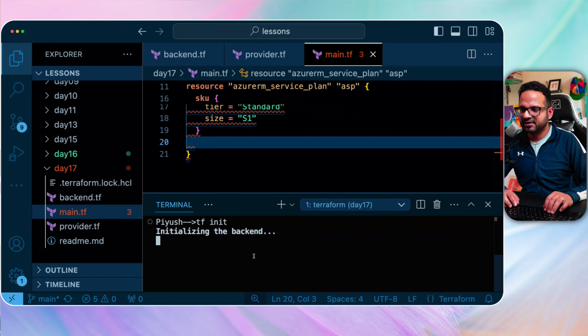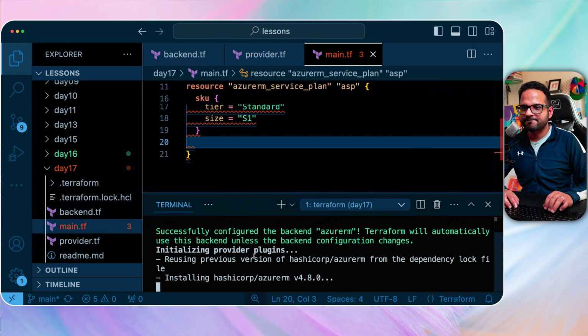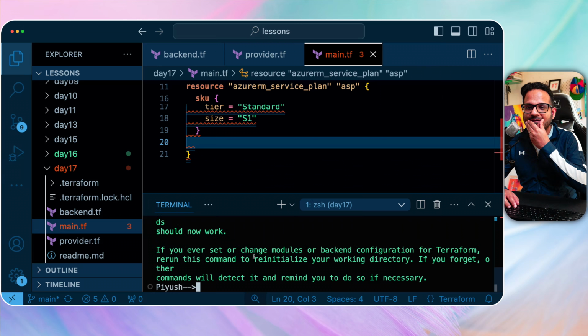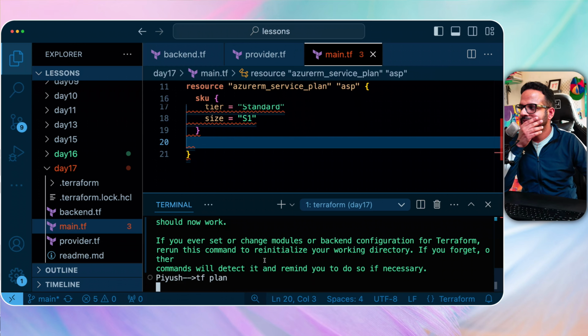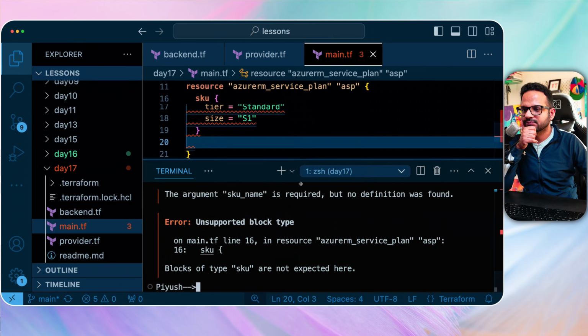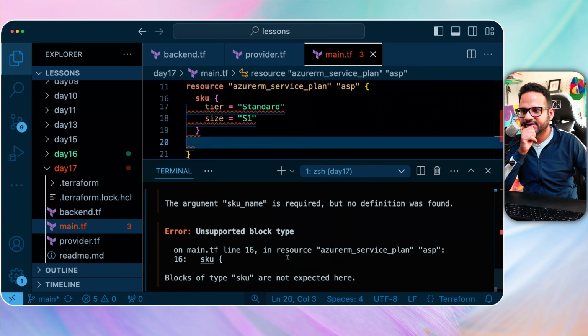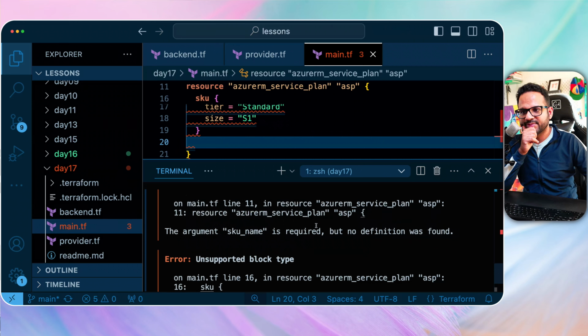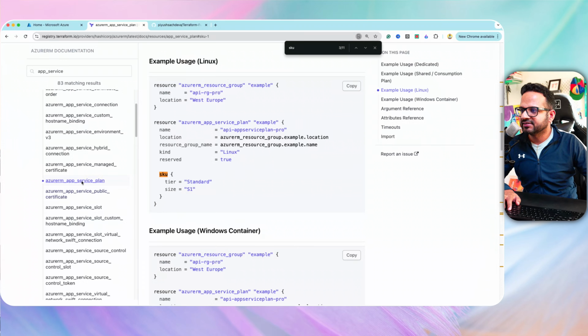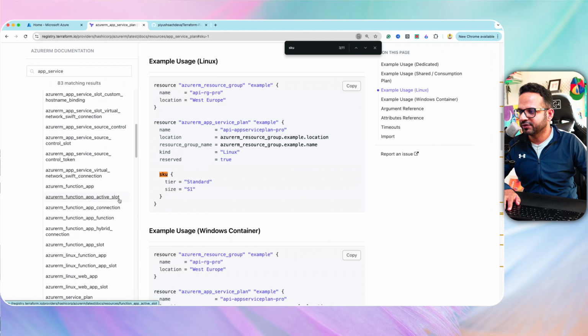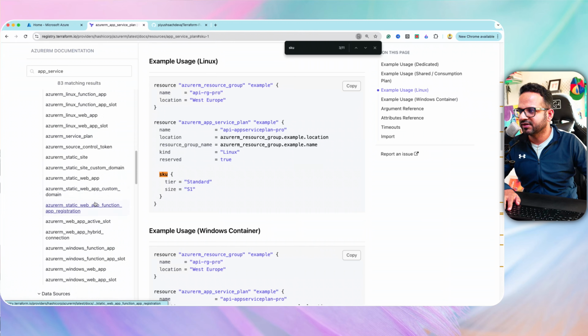First run tf init. Okay, let's run tf plan. Okay, so it says SKU are not expected here. Argument SKU name is required. Okay, are we looking at the same resource, Azure RM App Service Plan? No, we are using Azure RM Service Plan. I'm not sure if it would be there over here. So let's have a look.